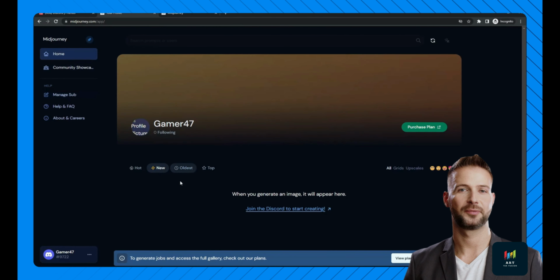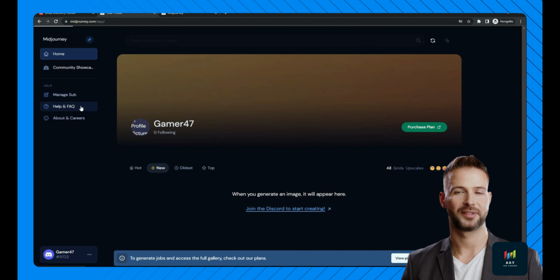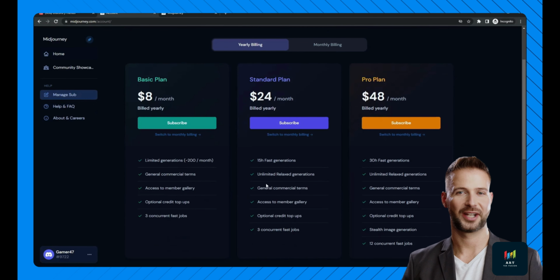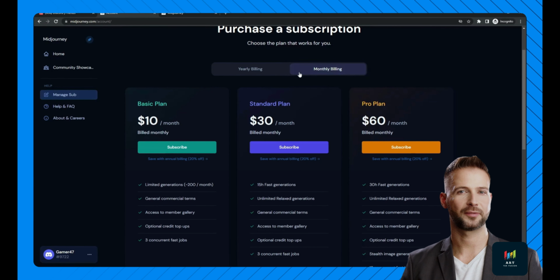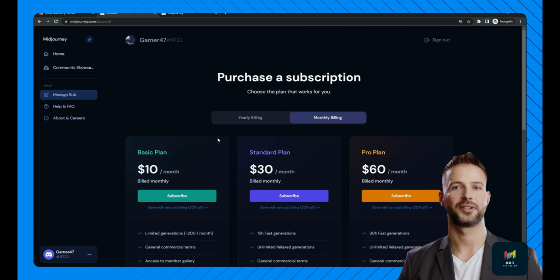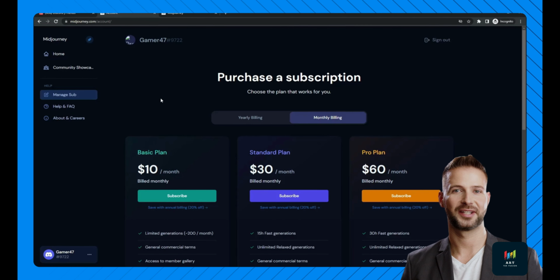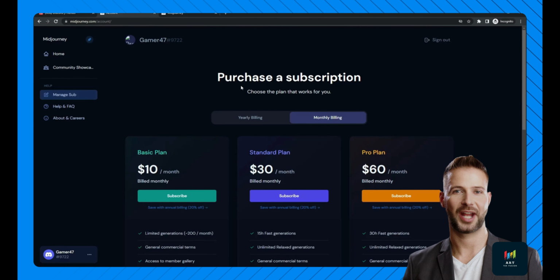Over here you can see the home as well, and you can click on manage sub, where you will get access to this particular page for subscribing to the monthly plan of the Midjourney bot. So this is how you can get access to the premium subscription of Midjourney. I think that was it for this particular video on getting the premium subscription of Midjourney.